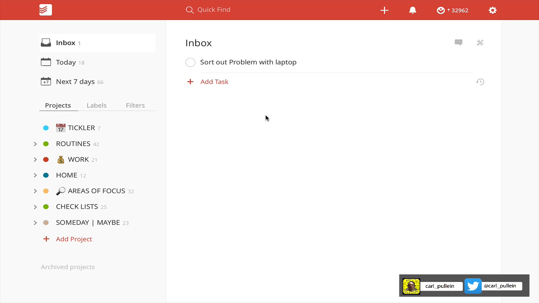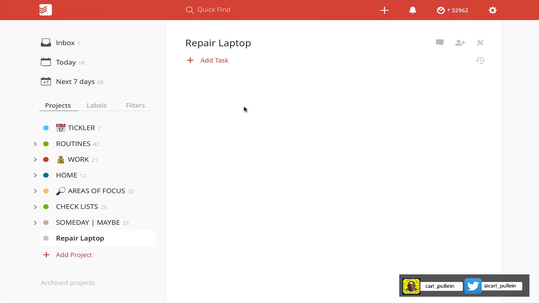So what I would do in this situation is I would create a project. When I see the words sort out, it means I have a project. That's the first thing you need to do: think project. Sort out means project. So click on add project and we can call that repair laptop. That's going to be my project. So we created the repair laptop project.